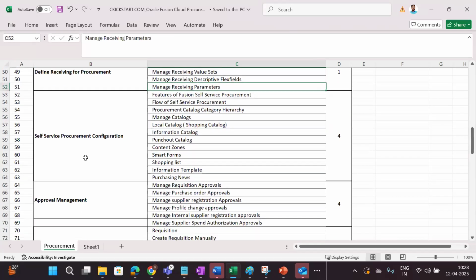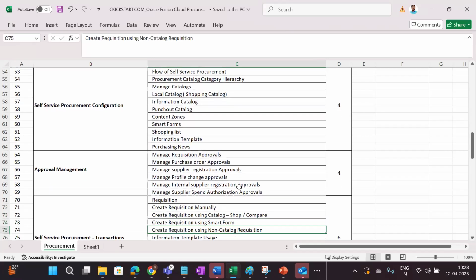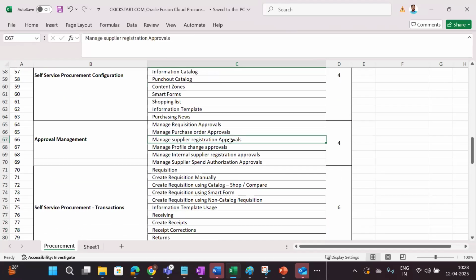And this is the main thing, self-service procurement configuration, where you would be concentrating more on these configurations. And we also talk about the approvals, how we set up approvals for the requisitions and purchase orders. As I mentioned, there would be certain approvals based on the supplier registrations also, so we would be covering that. These approvals and TAD are something primarily concentrated upon in the procurement process.